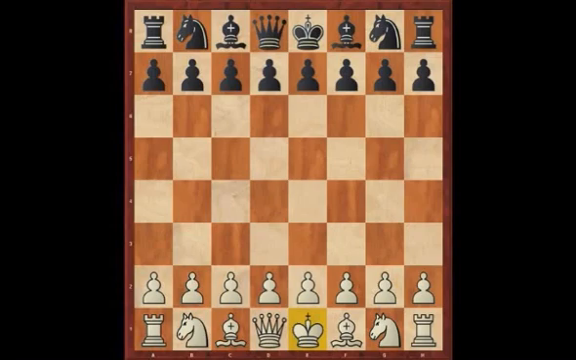And I'm going to show you a very old game. In the 19th century, romantic play was the order of the day. Swashbuckling attacks, gambits, people were willing to sacrifice material in order to try to get the attack. Well, in that era, some very attractive games were played simply because defensive technique was not as strong as it is today. Well, nowhere near as strong.